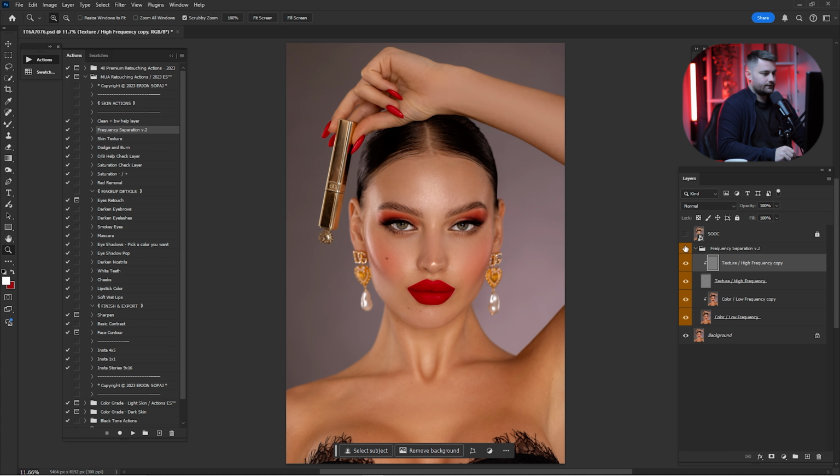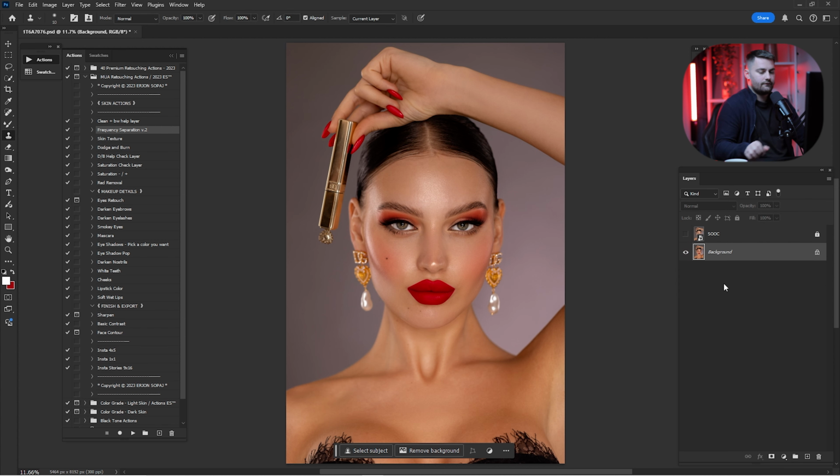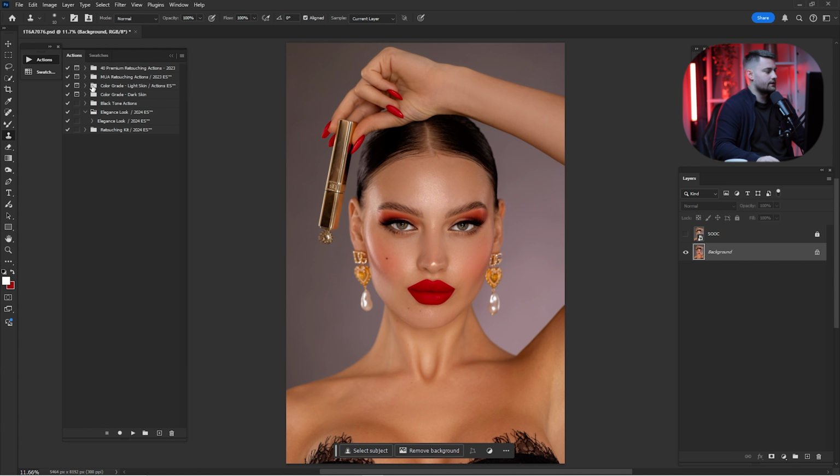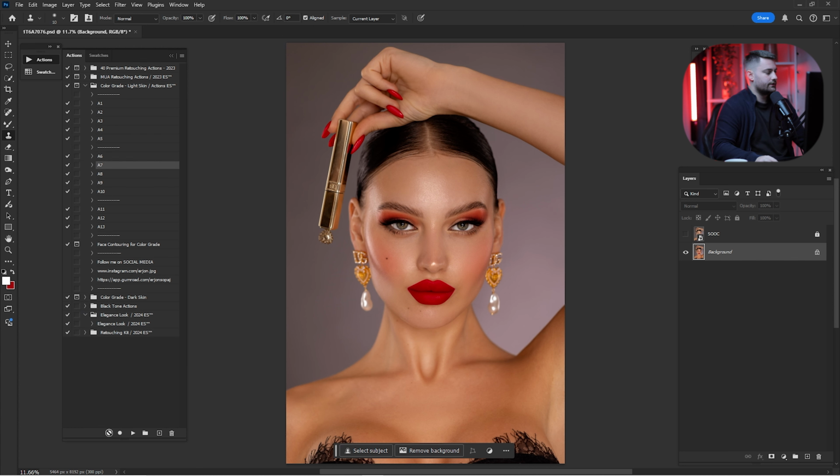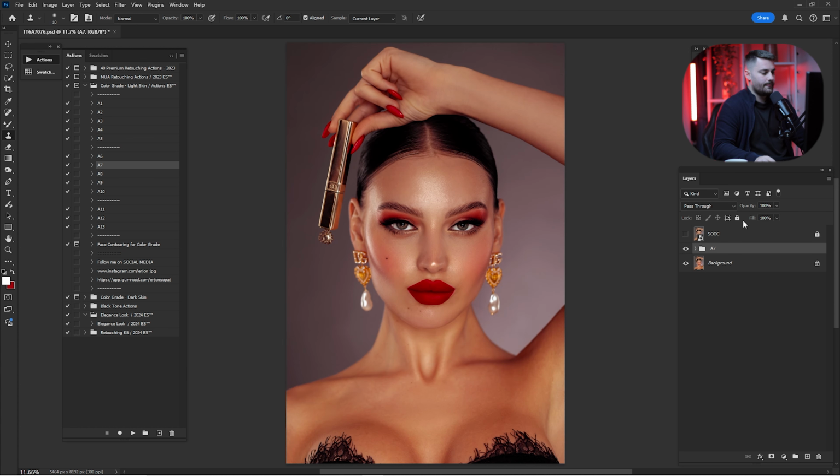Now check it before and after, and I think that is okay, but I'm going to reduce it just a little more. And I think that 68 is okay. Now merge both of them. And now that I am done with everything else, as you can see before and after, it's time for some color grade. So in the color grade section, here we have the color grade light skin. I'm going to use the A7, click play, wait until it's done. And as you can see, 100% is kind of way too much. So I think that I'm gonna go by 35.